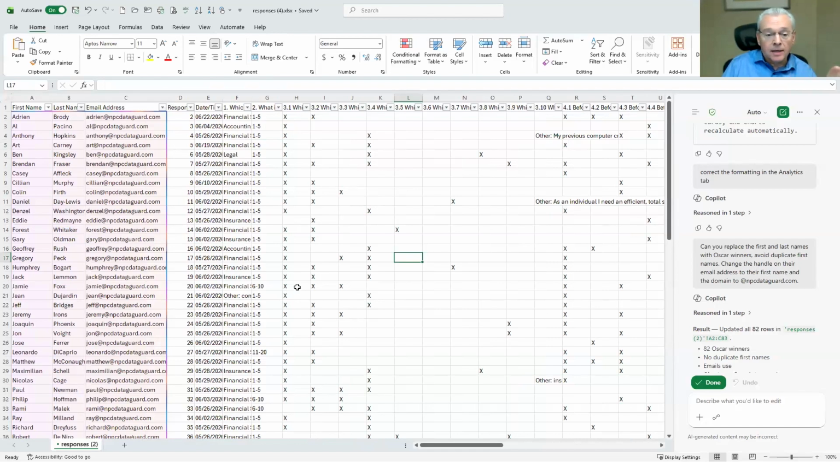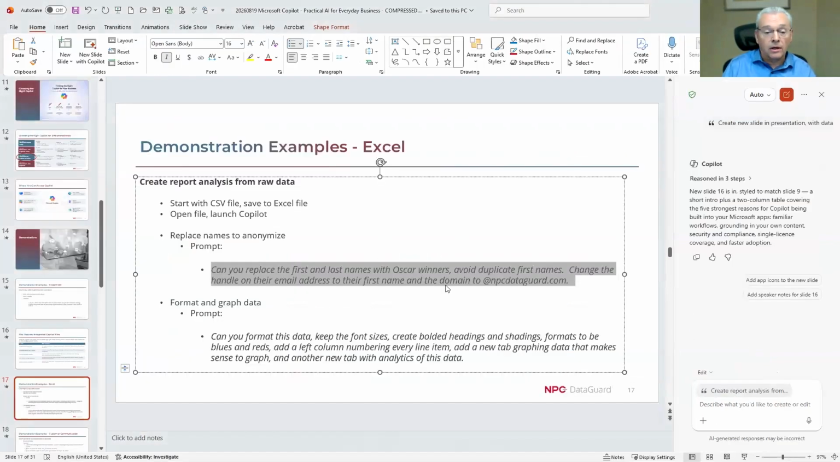I wanted to anonymize the data for you folks, and for the protection of who answered our survey. But now I'm going to do another bigger job on this, and this is where it gets really powerful. This is smoking hot. I'm going to ask it to format this data, keep the font sizes, create bolded headings and shadings, formats to be blues and reds. I'm only doing that to show off. Add a left column numbering every line item. Add a new tab graphing data that makes sense to graph, and another tab with analytics.